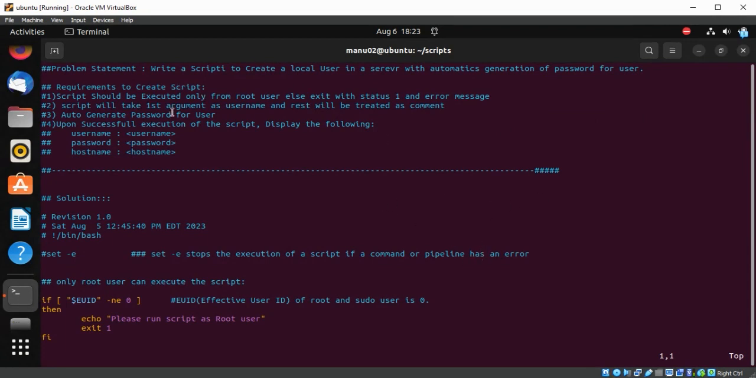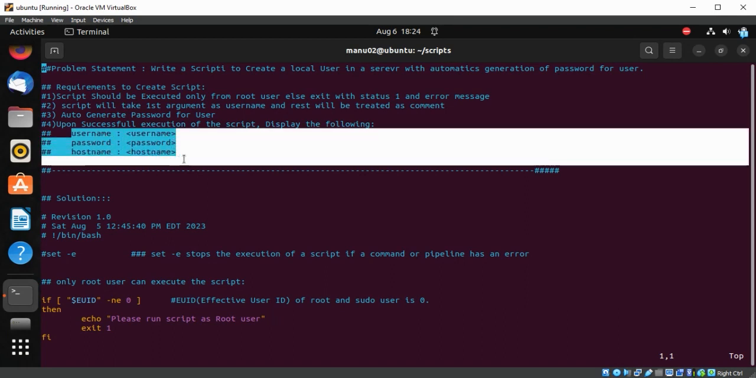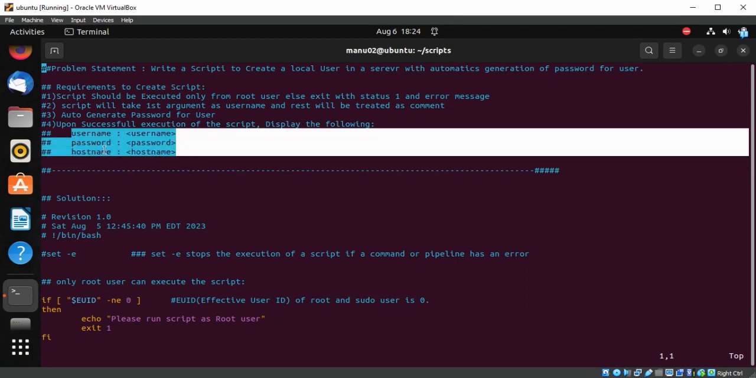This script is usually written for the use of system admins. The requirements to create the script: it should be executed only from the root user, and arguments should be given, such as username and other info for the user, in order to create a new user. The password should be auto generated for the first time for the user, and upon successful execution of the script, this information will be shown on the terminal: username, password, and host name.